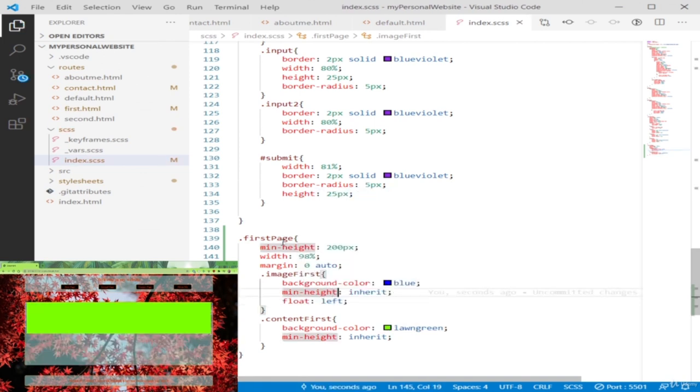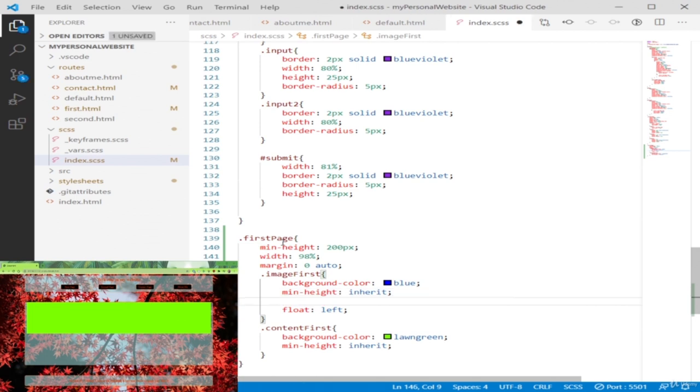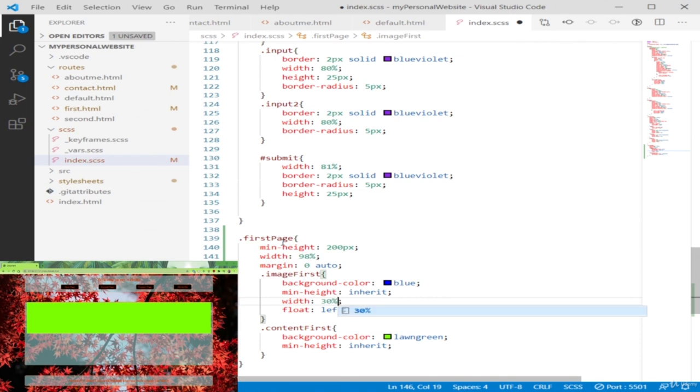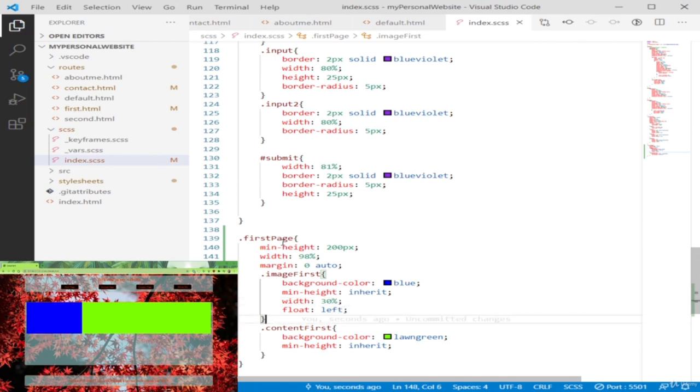But we're going to change it so that the first div is only 30%, with 40%. Nice. Now we have both divs in a single row.